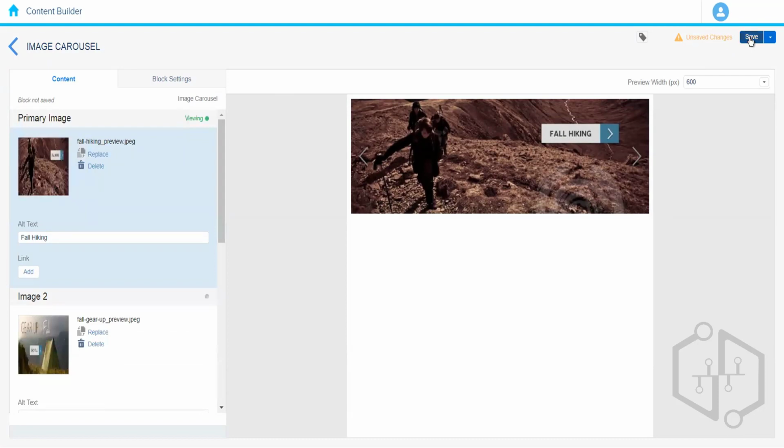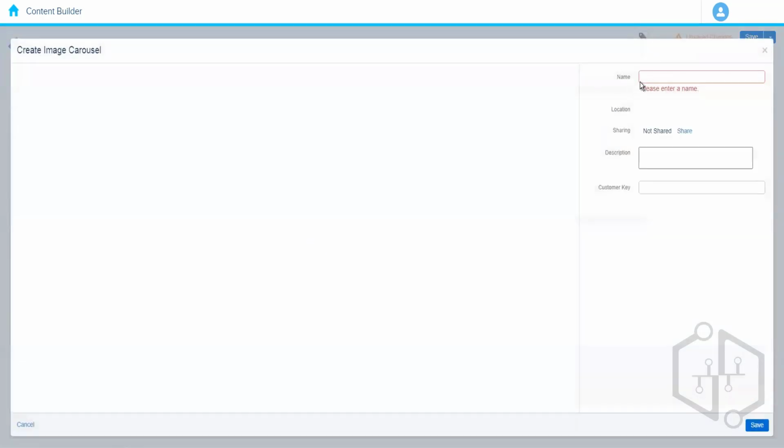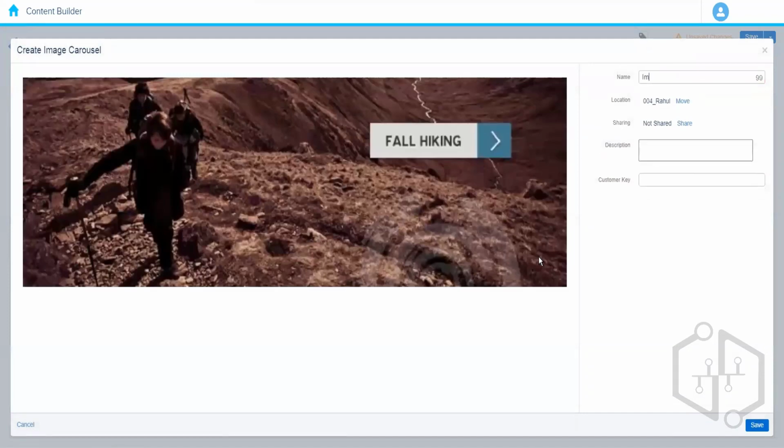So let me see the changes now. Let's see the image browser.